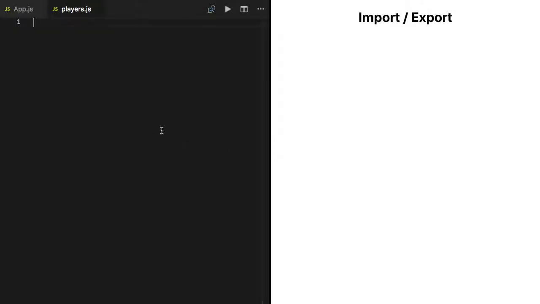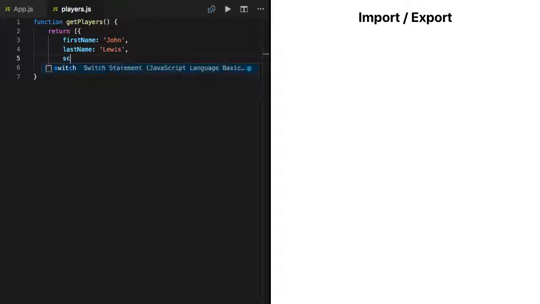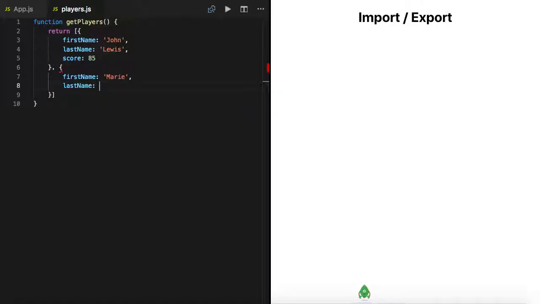And in players, I'm going to create a function called getPlayers. The getPlayers function will return an array of players, with first name, last name, score if you want. And then let's set another one: first name, last name, score.